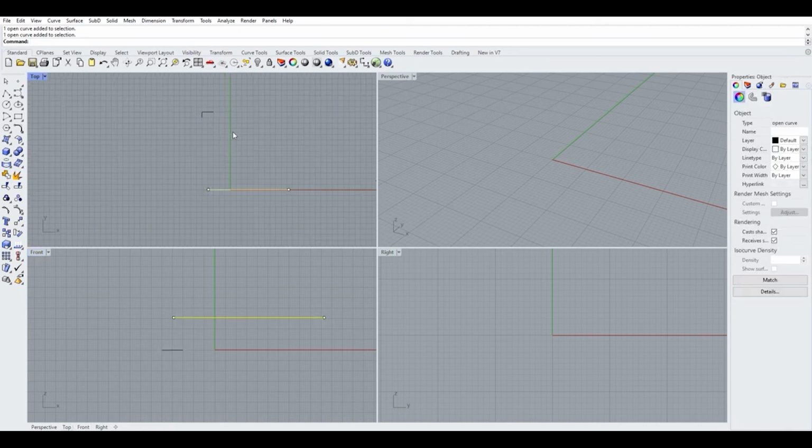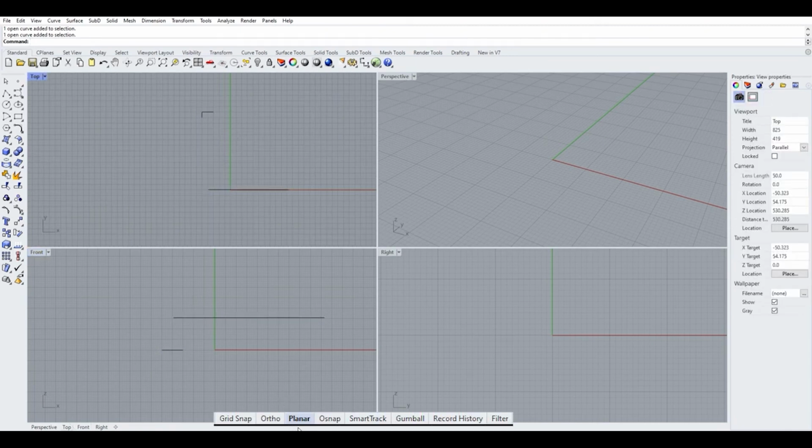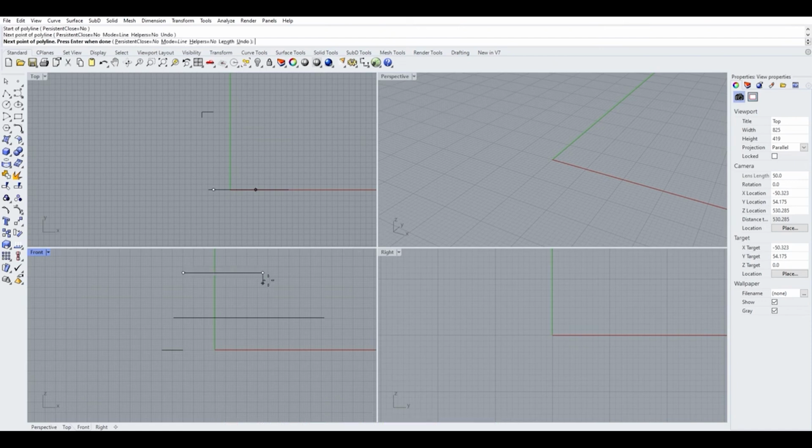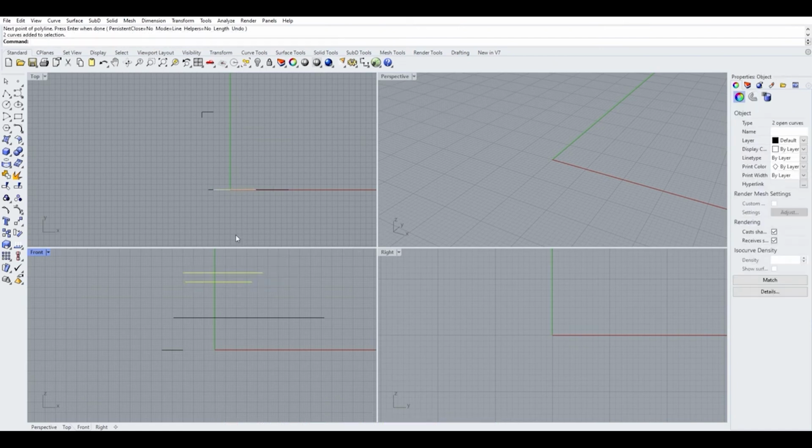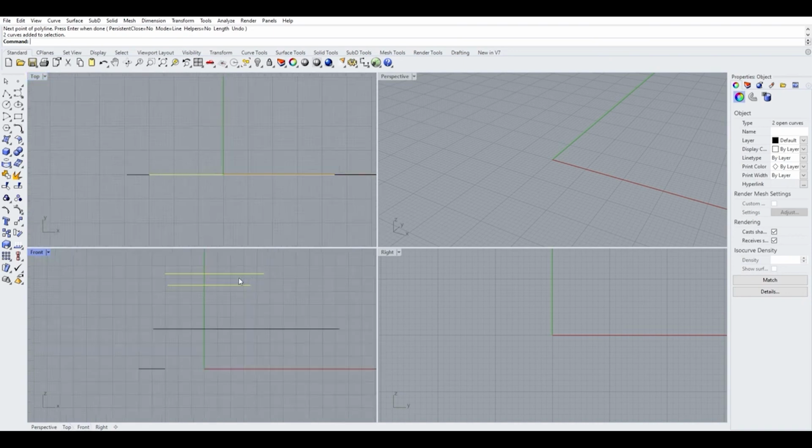and it's not on the same plane. So if I select planar, and I draw a line here, and I draw another line here, I know those lines are right on the same plane, which makes my life a lot easier.